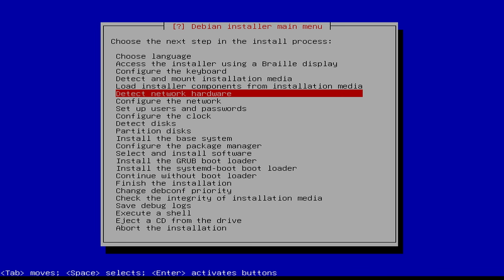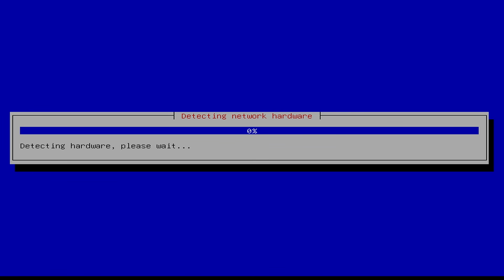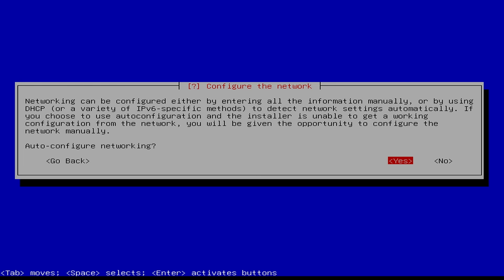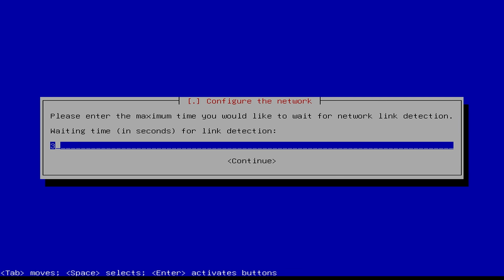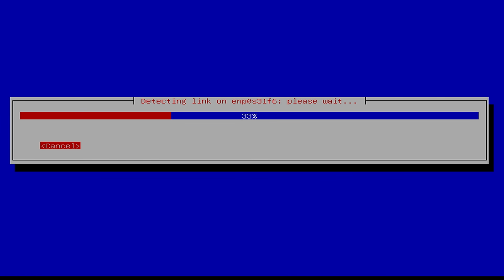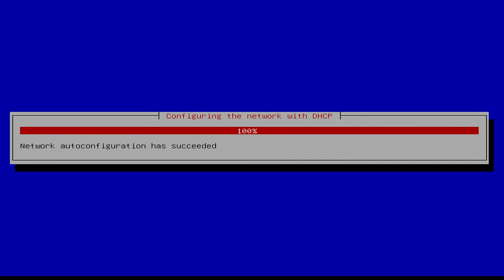Okay, detect the network hardware. So let's go ahead and select that. I'm on a wired connection, so this can be really simple for me. Auto configure, and yes. So it'll detect. If you're on Wi-Fi, there are videos that will explain how to do the Wi-Fi, and it's not that hard, really. It's really not that hard.